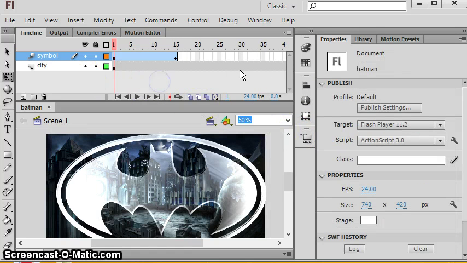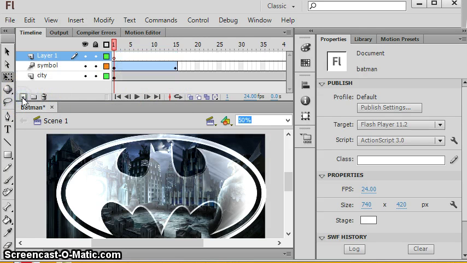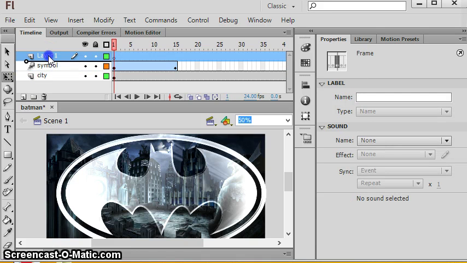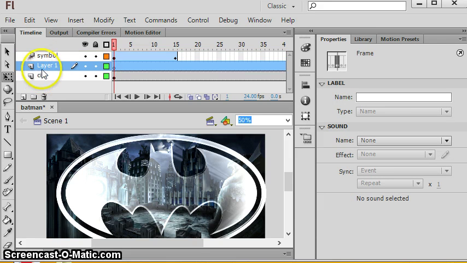Now, let me show you one other quick thing. I'll do another example of a more complicated tween. So pause me while you get that done. You can come back. But what we want to do is we want to make a new layer. This layer that we're going to make, I don't want it to be above the symbol. I want it to be below the symbol, but above the city.